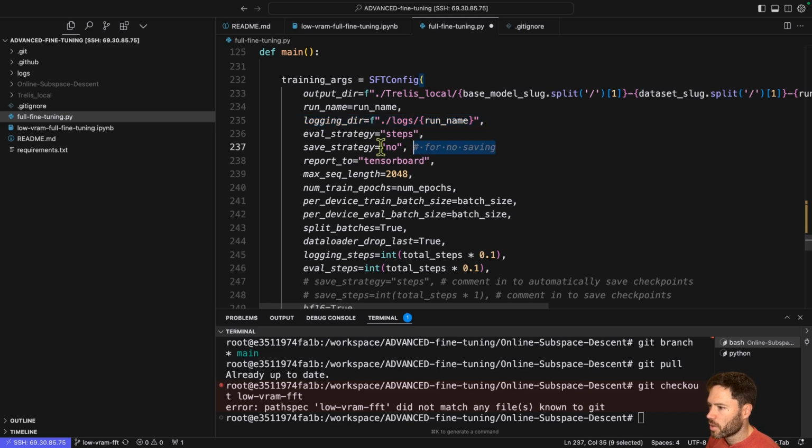We're not going to save the model checkpoints. Normally you would, so you would want to set that to steps instead of no. So you'd want to set it to something like steps for saving checkpoints. You can also set it to epoch if you want to save every epoch, but we've only one epoch, so that wouldn't be relevant. We're going to report to TensorBoard.